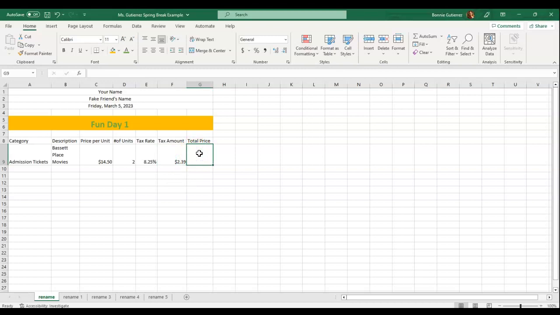So what formula am I going to use to come up with the total price? I am going to start with the equal sign, and what I would do here, now I'm going to have like a split formula. So I am going to do parentheses, and it's going to be $14.50 times the number of units that I'm going to purchase. I will close those parentheses, and whatever that total is, plus the tax amount.